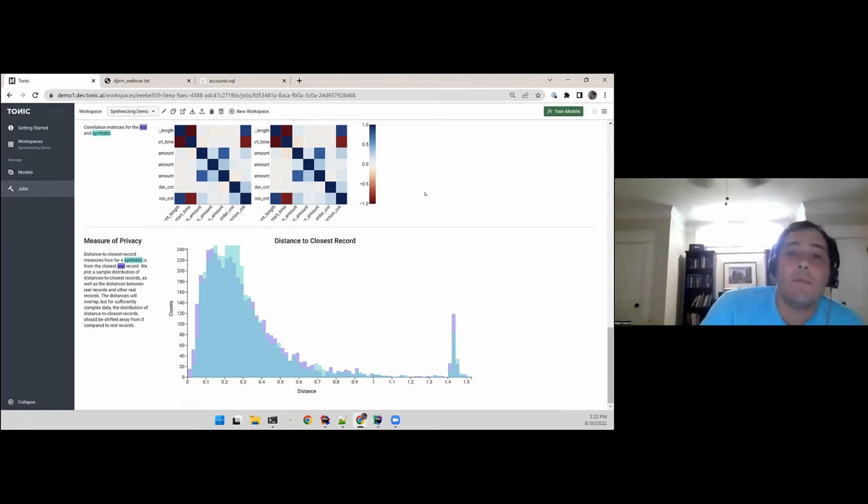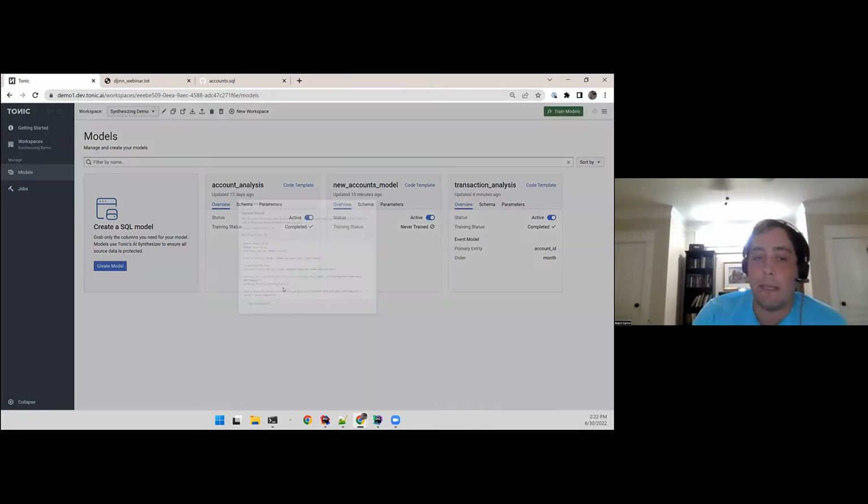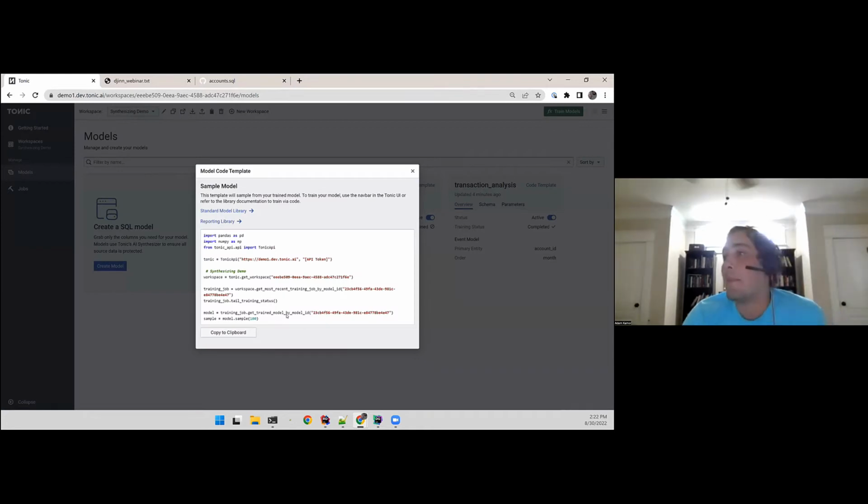So we've looked at our synthesis report. We're happy with both the privacy and utility of the data. Now, what do we do? Well, for any of our models, you have a few options. One thing you can do is just click on this code template. This is going to generate a Python script, which you can immediately copy into a Jupyter notebook to start invoking and using your synthetic data.